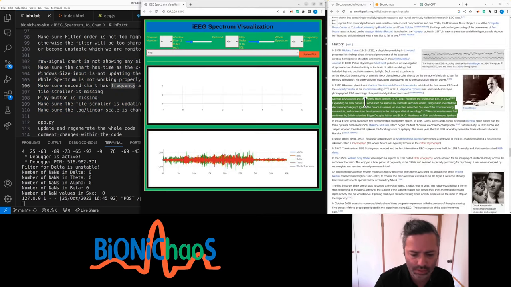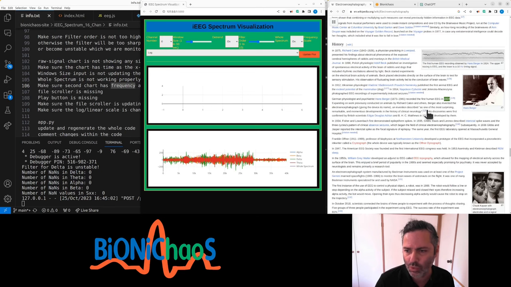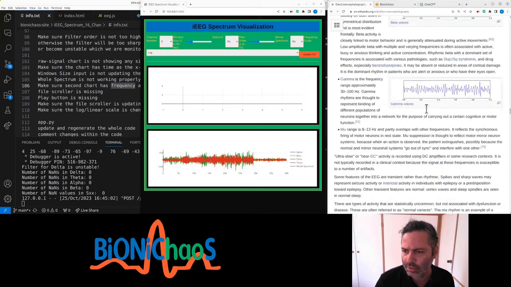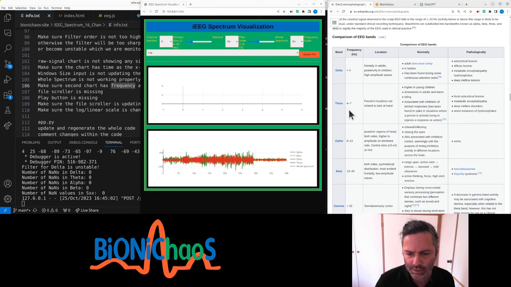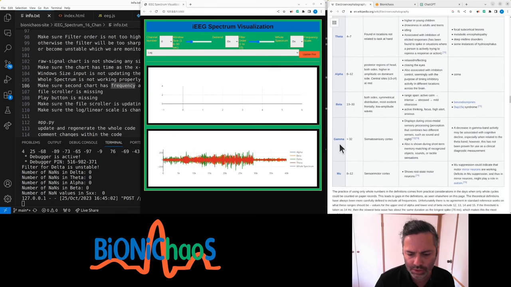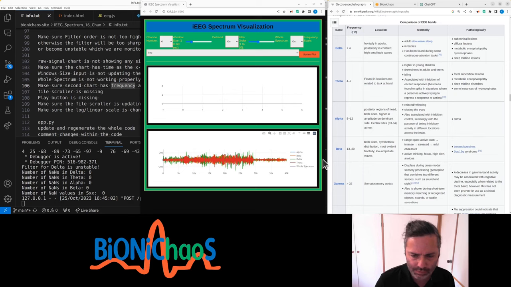And yes, we're celebrating 100 years. The first human EEG was recorded by Hans Berger back in 1924, so we're celebrating that next year. By the way, the bands, we're currently doing only alpha, beta, theta, but there's also gamma, pretty much anything above 32 hertz, and also mu between 8 and 12. It's the same as alpha, filtered differently or something. I don't know. But alpha, beta, delta, theta should be a good start.